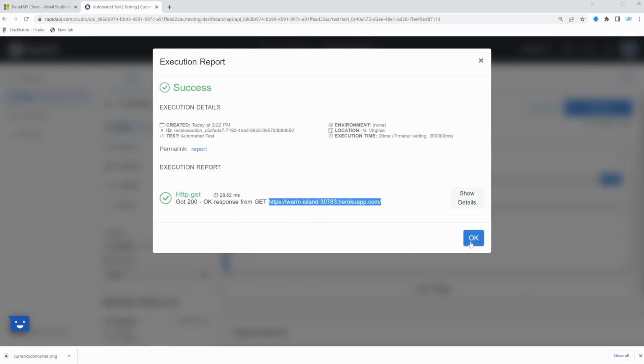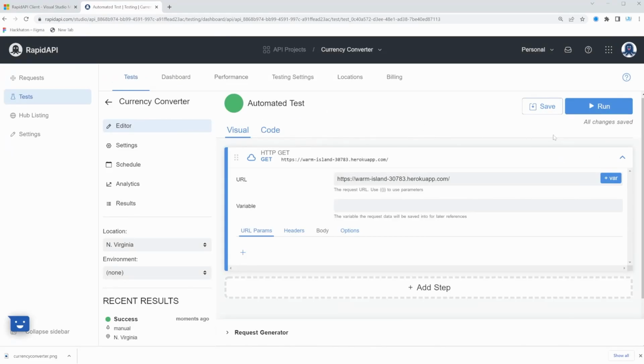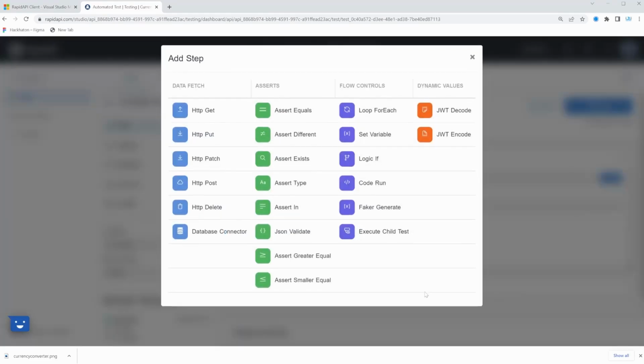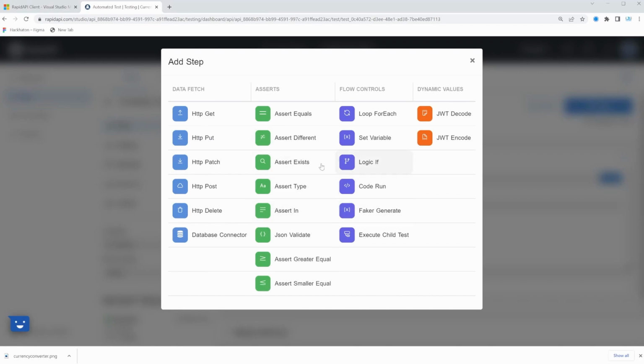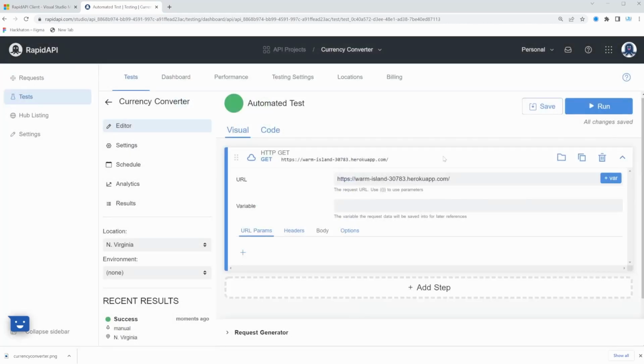But of course, these tests can be much more detailed. As we saw before, you can test absolutely every single part of the application. You can check if something is equal to something, or if the API is returning the right logic based on the right parameters. But that's it when it comes to testing. Now let's go back to our hub listing to add all of the information about our API.